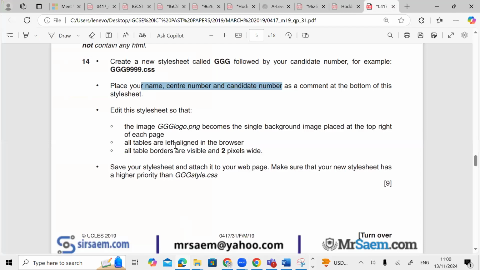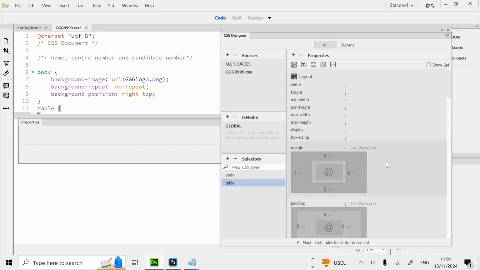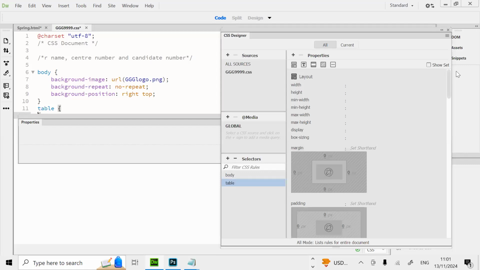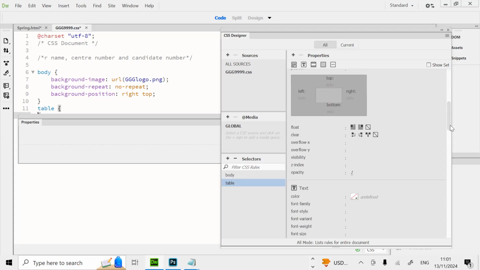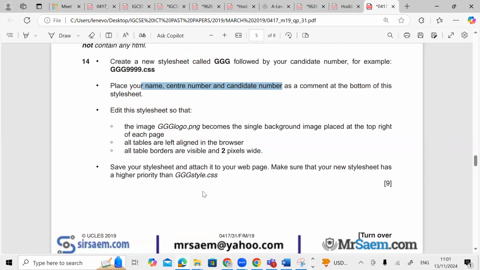On the right, and we have to make it right top. Right top, get the point, that's what they asked. All tables are left aligned in the browser, so if we have a table tag, and if our friend has not made a table, we will just make one. So the selector we will make is a table tag, and we have to make sure that the table is right aligned.